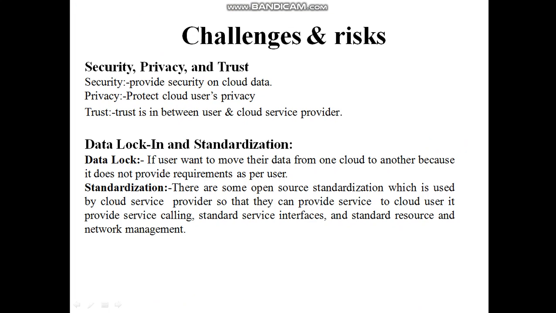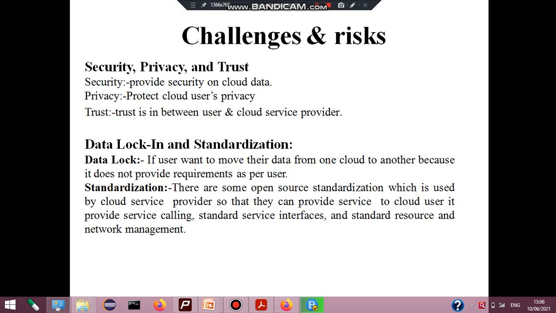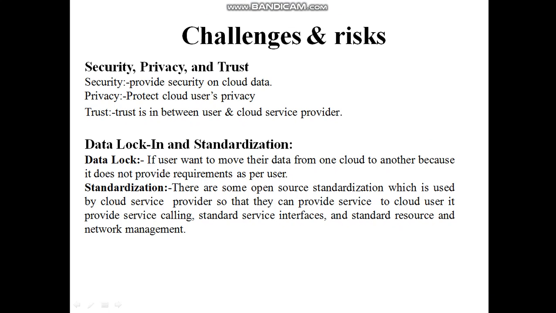So these are some challenges and risks in cloud computing. The very first is security, privacy and trust. For security, cloud computing needs to provide security on cloud data. Cloud computing needs to protect the cloud users' privacy, and there is trust between the user and the cloud service provider. Then data lock-in and standardization.